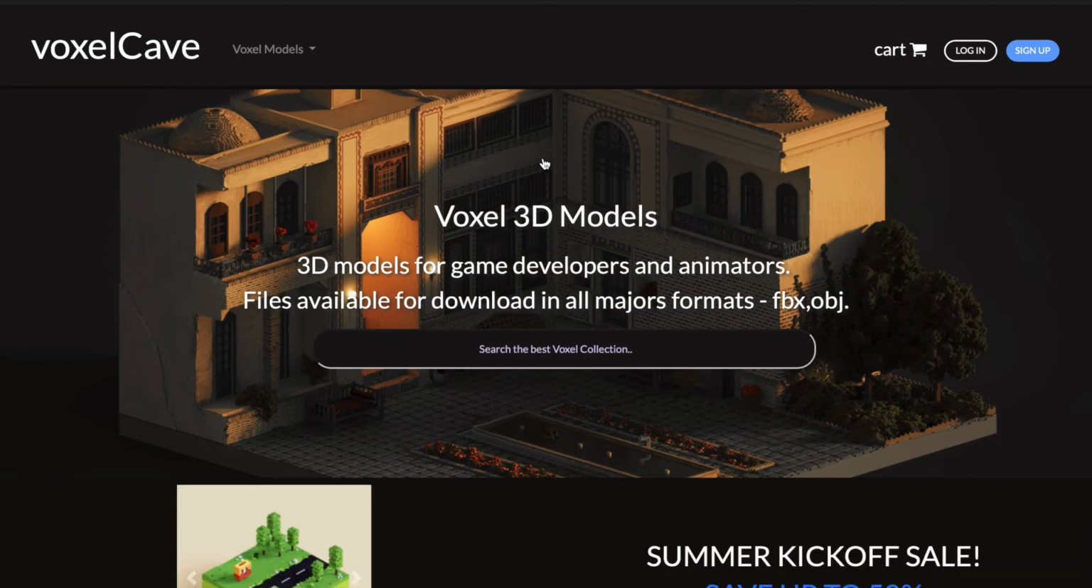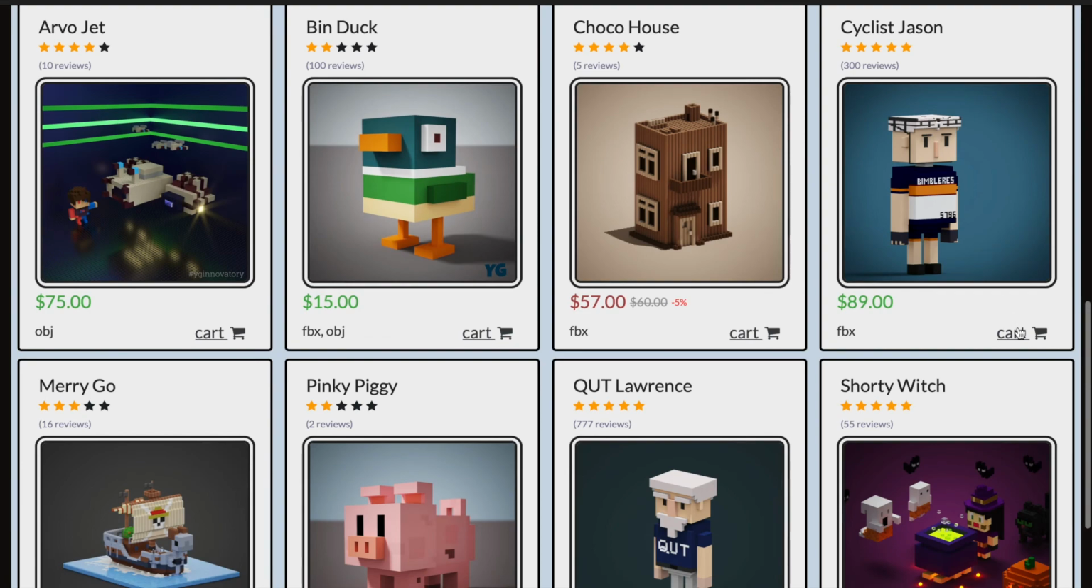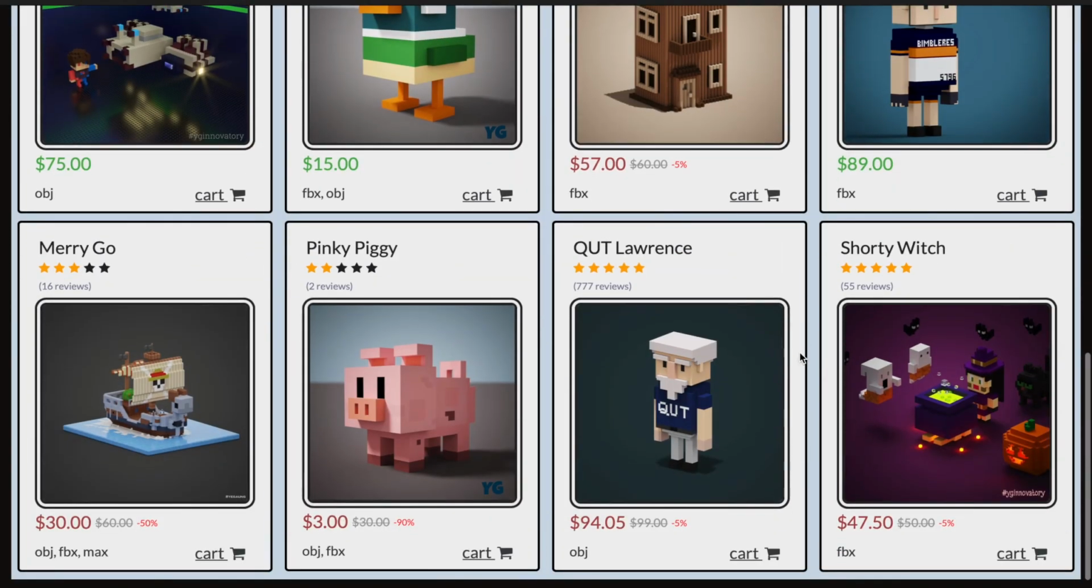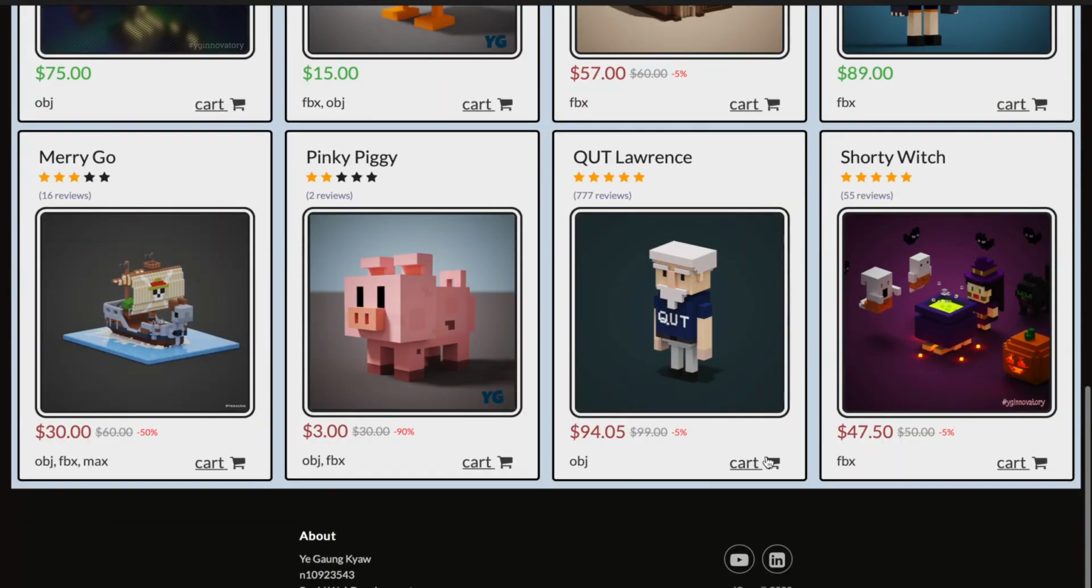So let's buy one or two more items for real now. Search QUT and add items to the cart, and let's proceed to checkout.